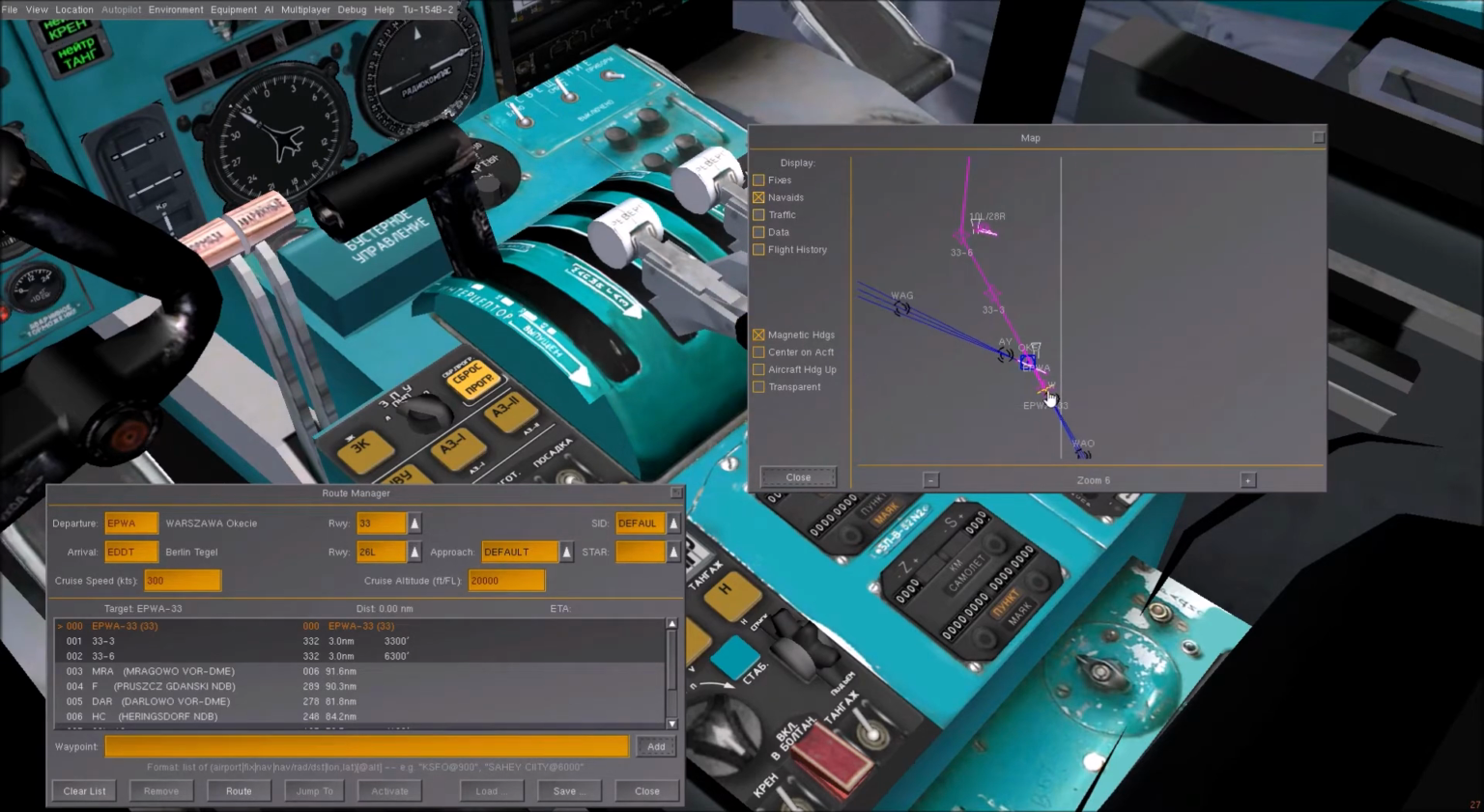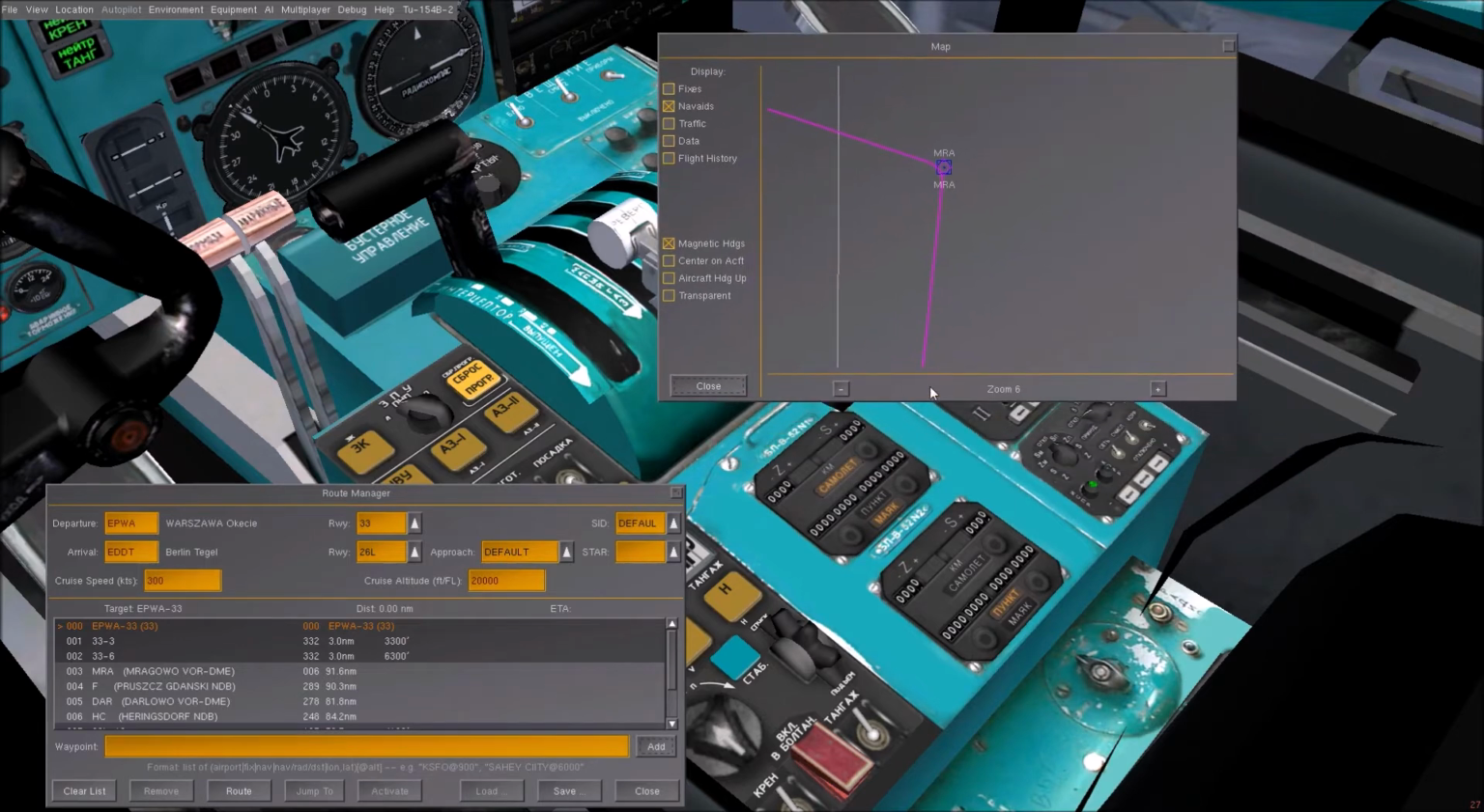So we are starting here in Warsaw on runway 33. And the first checkpoint that we're going to is the Mragowo VOR-DME. This is the first leg that we're following to Mragowo. It's a VOR, so we're also using the DME information to do corrections in the navigation computer, especially for the distance to the first beacon.